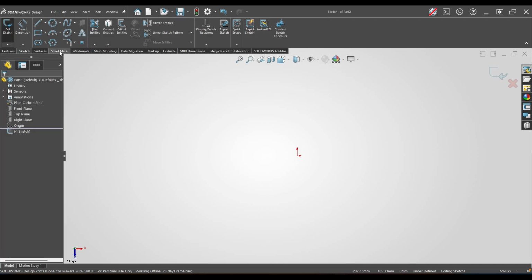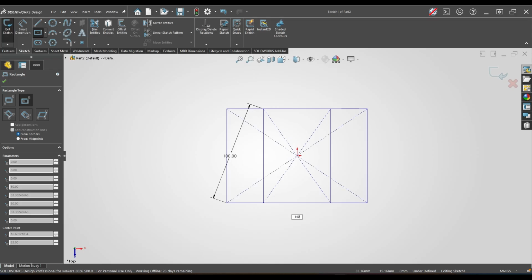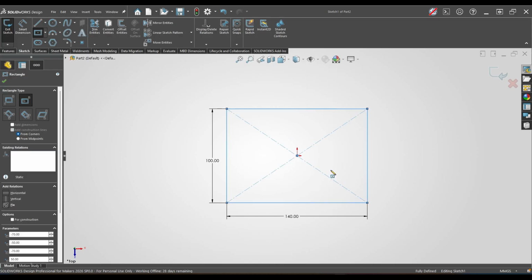If I want to draw a center rectangle, I could come up to this fly down menu here, choose center rectangle, and then go from there. I also have my auto dimensions on, which you do in settings, and I'm not going to go through that right now, but when I click on that, I can auto dimension this. Let's go 100 here and 140 there. Okay.